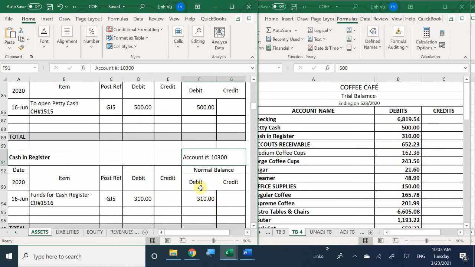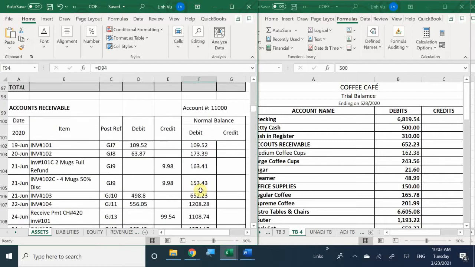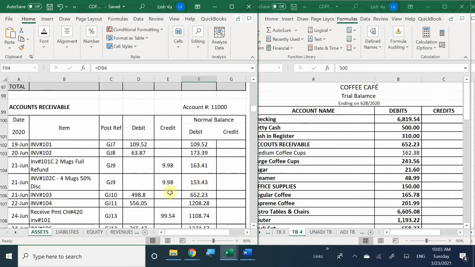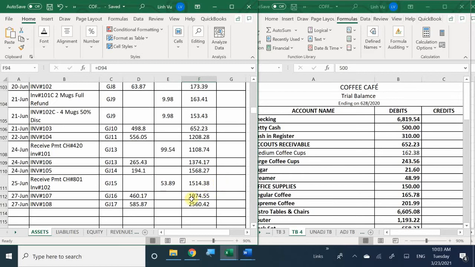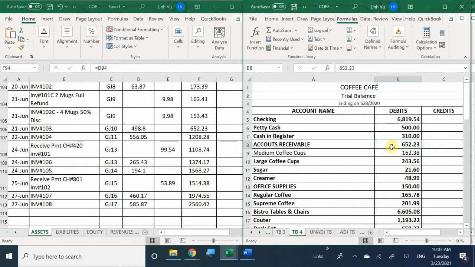Okay. Now the next account is accounts receivable. So, what is our new ending balance in my accounts receivable? 2560.42. 25, 60, 42.